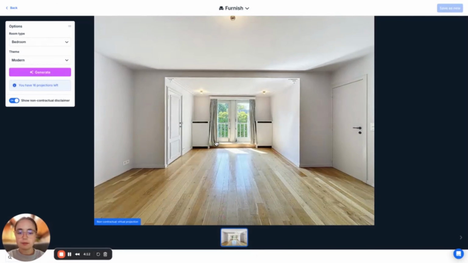And then here I have the information, how many projections I have left. So here with home staging, I have 16 different projections. So 16 variants of one picture with different furniture and different styles. And also the non-contractual disclaimer. It's always a good idea to put it right here. So here I can click then on generate and I have to wait a bit for my generation to be created.